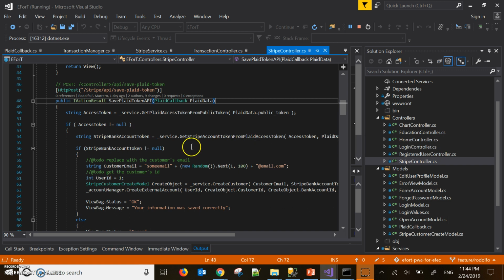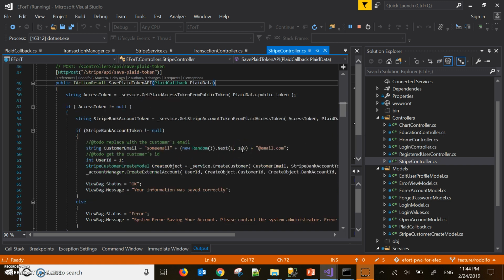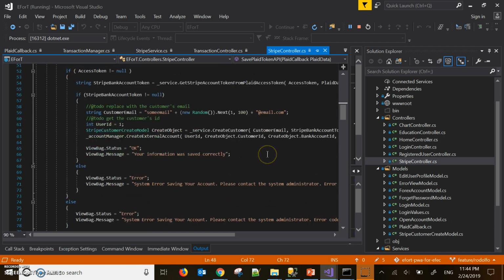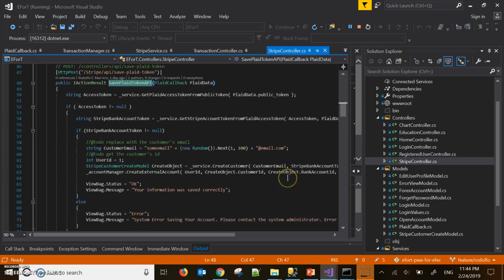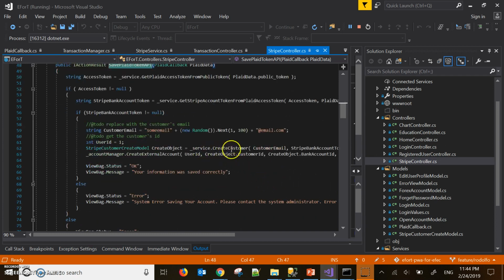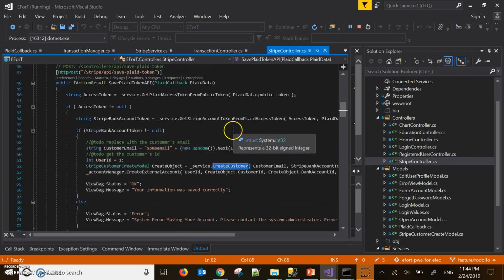It gets that information and sends it to Plaid with some other information, a Plaid secret that we need to sign it with. And then they send that information back to us. What they send back to us is the Stripe bank token ID. So we save that information on Stripe later on. So what this is doing is saving that Plaid token. We get the Stripe bank account from Plaid, then we save it.